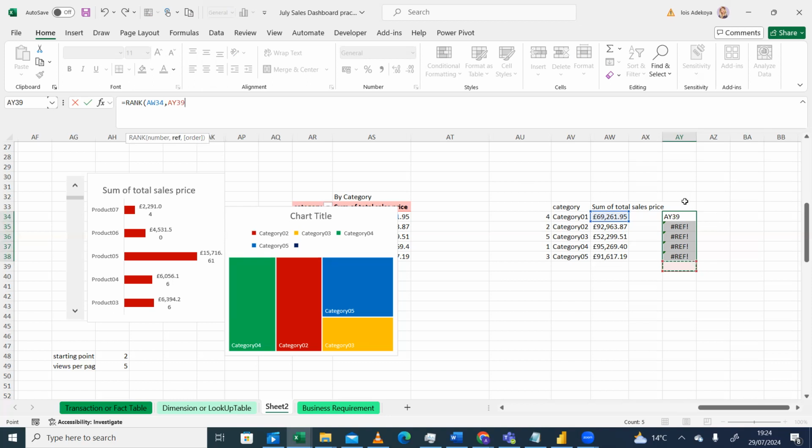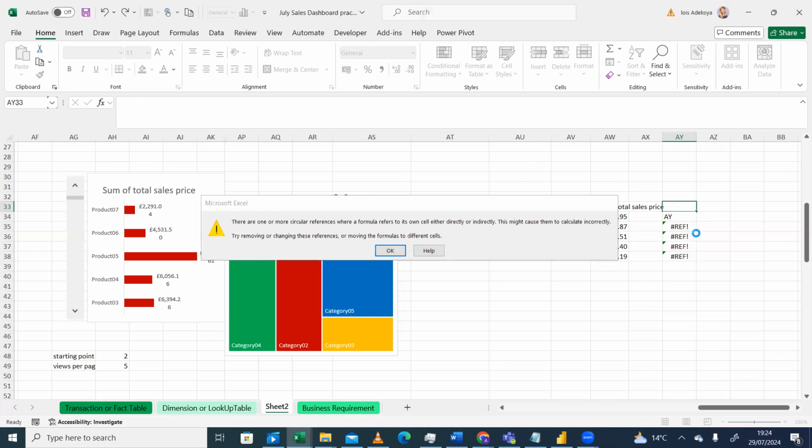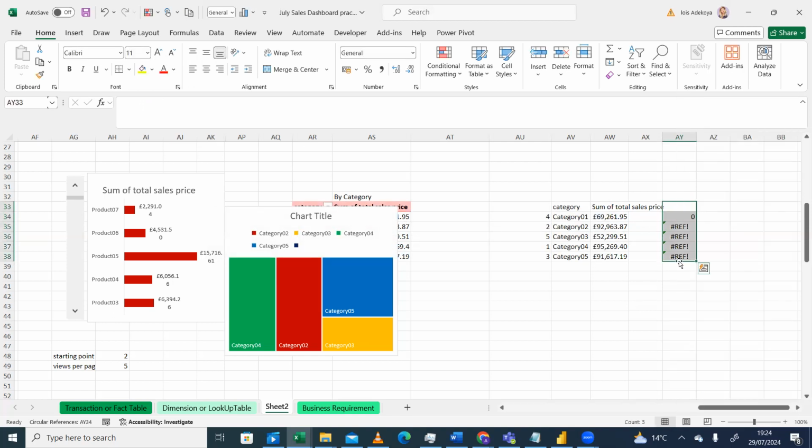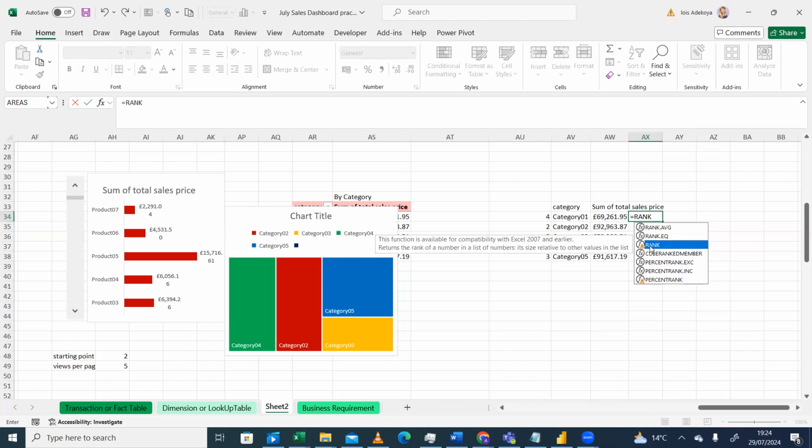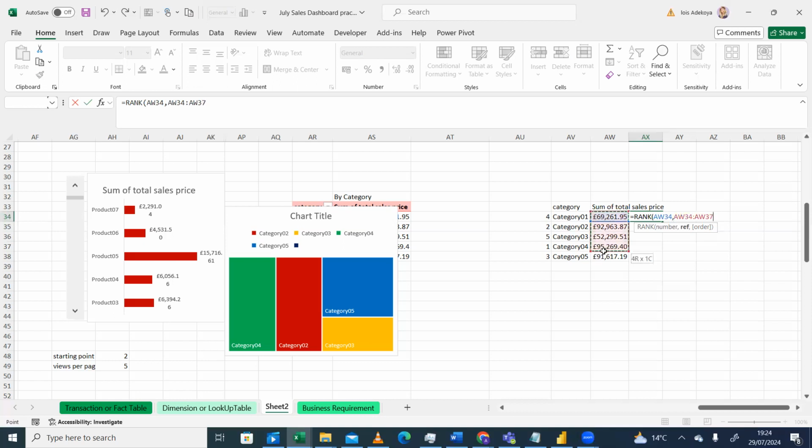Though it has ranked it here, I want us to see the difference. Escape. Delete. I want us to see the difference. Equals to rank. This number, everything here. Why is it that when it comes here, it gives that sign, and the other one is giving it as the second rank?